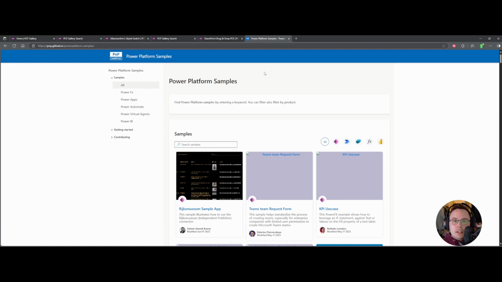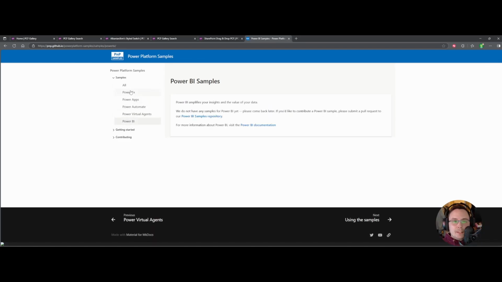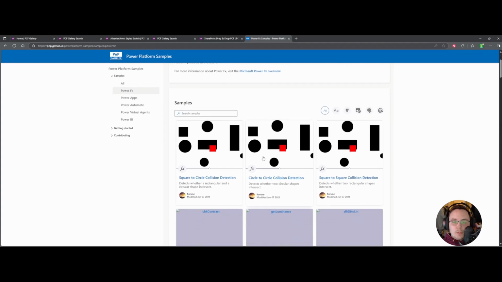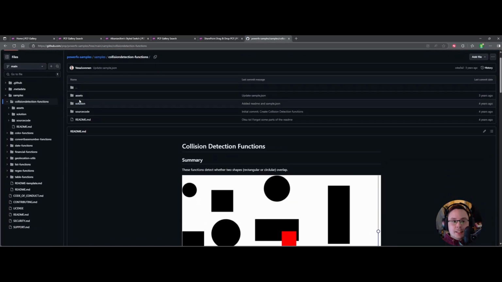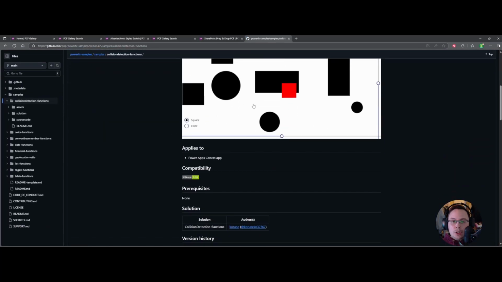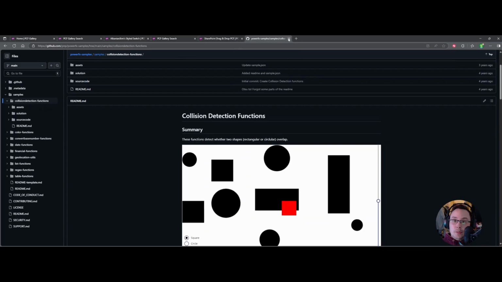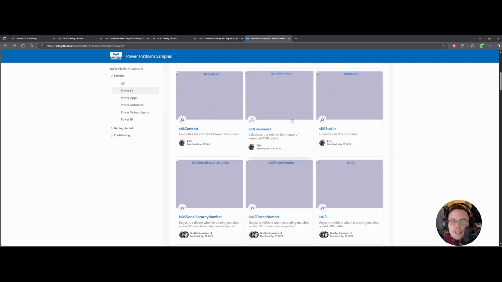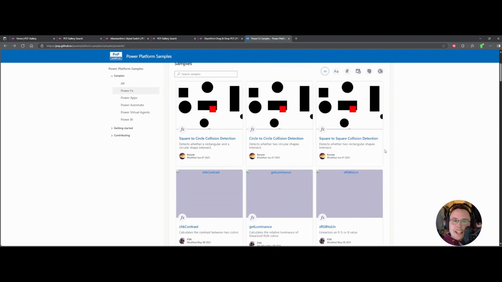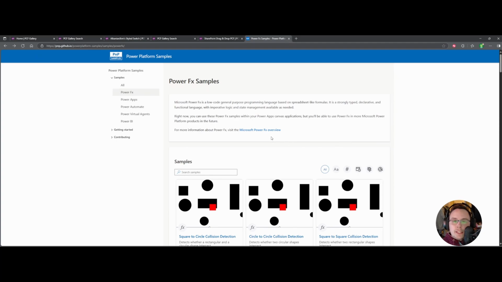Now, taking a look at that, we can see here we have the Power Platform samples page. You can see we've got Power FX, Power Apps, Power Automate. There's none yet for Power Virtual Agents and Power BI. So if we look at Power FX, we can see we've got code snippets for things like square to circle collision detection. So someone's done a Power FX script that we can look at and see, hey, there's a solution. This is going to pick up whether something is colliding. Could be very useful for creating games inside of Power Apps. We have things like getting luminance, checking contrast. These are all Power FX code samples that you can then use within potentially your Canvas apps.